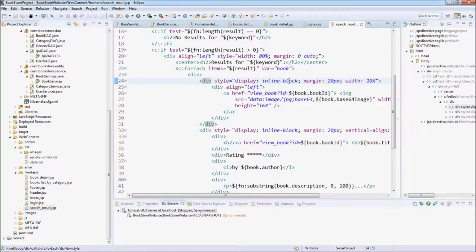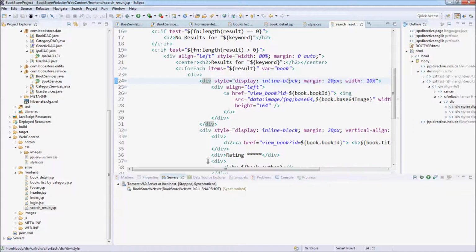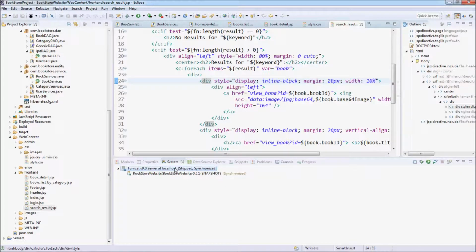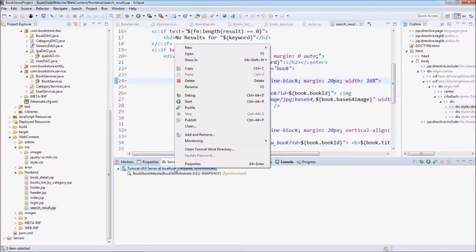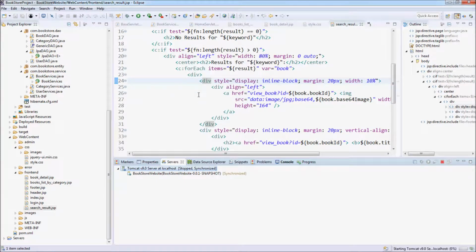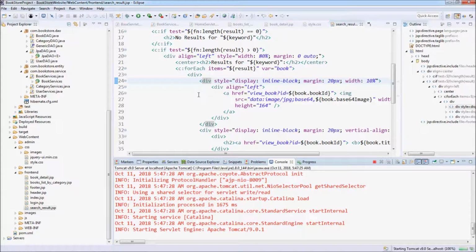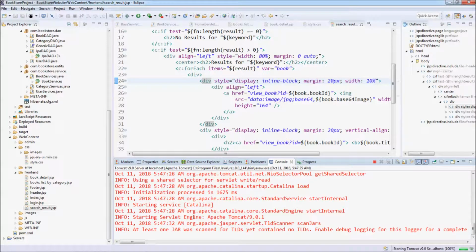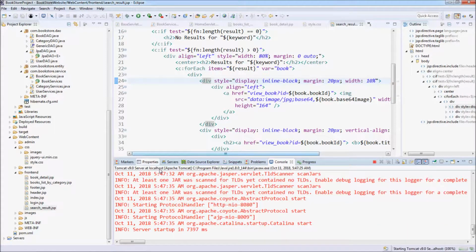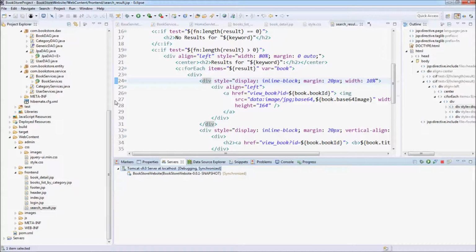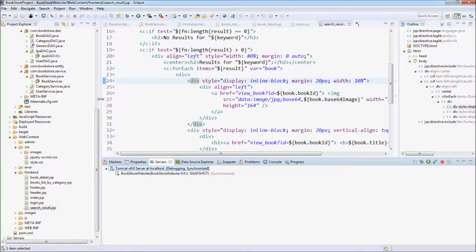Now let's debug our website application. To debug, start the server in debug mode. Right click and click debug here. And the server is running in debug mode, allowing us to use breakpoints to step through the code.